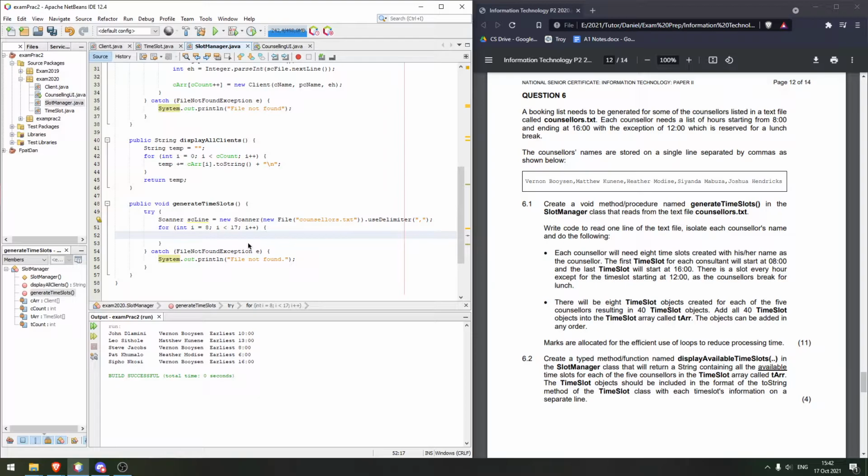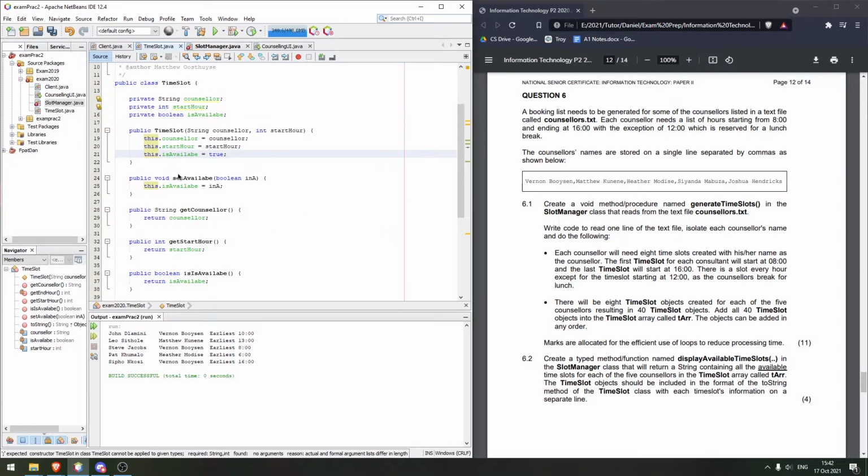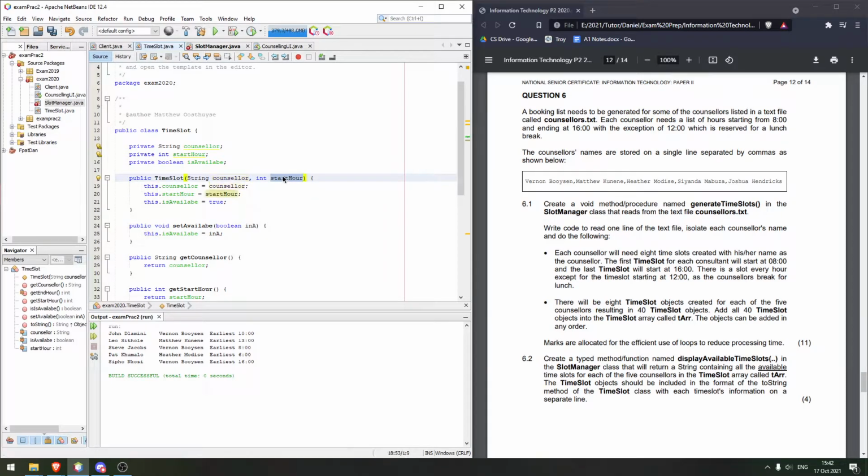So now we have just an if statement. So we need to set up the time slots when it's not equal to 12. So when I is not equal to 12, then we need to create a new time slot. And we can use our time slot array with our time count, which gets incremented every time we add a new time slot, is equal to a new time slot which uses counselor's name and start hour.